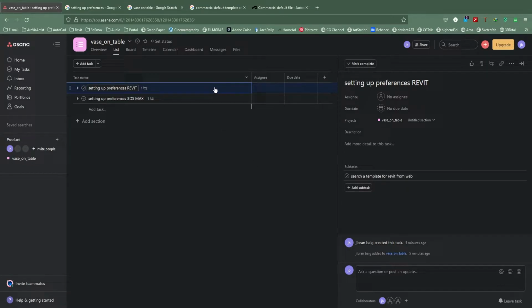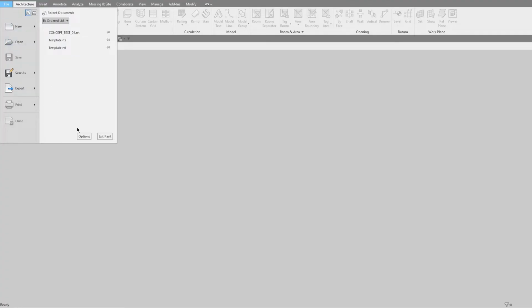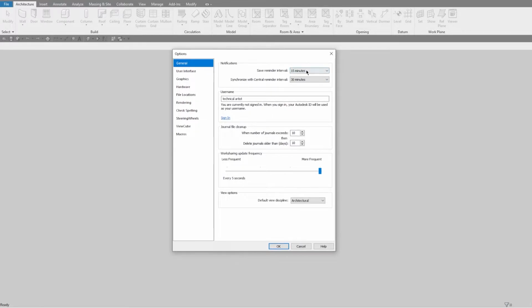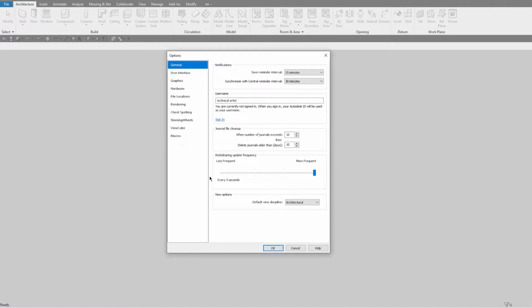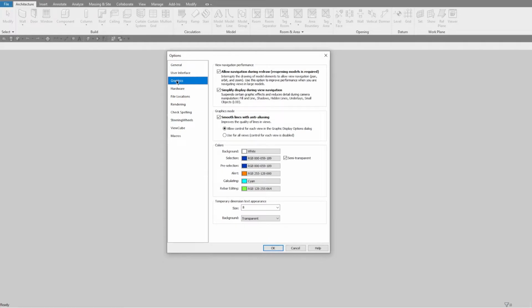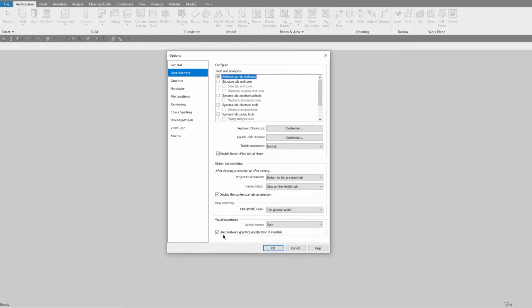Revit from that template. So first thing, we have to go to options and set up our save interval reminder to 15 minutes. I think it is set to 30 minutes, so we have to set it to 15 minutes. Then the discipline type, I think it is set to coordination. We need to set it to architecture, and then go into user interface, and I generally like to use this dark theme. Use hardware acceleration. Click on this use hardware acceleration as well.